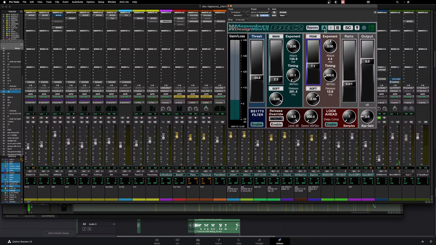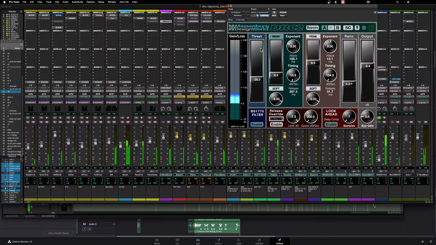Close to what I originally had. So I'm going to go back to my sample. I think that's the sound. Let's pull it back in the mix a little bit. A little bit more peak. I think that's the sound.